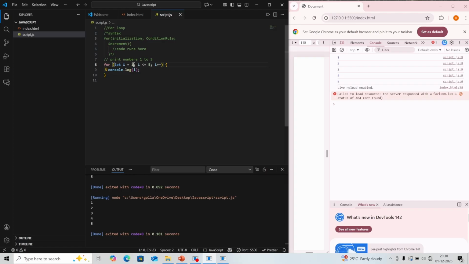Suppose I want to print till 10, then I is less than or equal to 10. Okay. Run the code. Now check here. It prints till it goes to 10. It doesn't cross 10. Okay. As you can see here, this is for loop example 1.